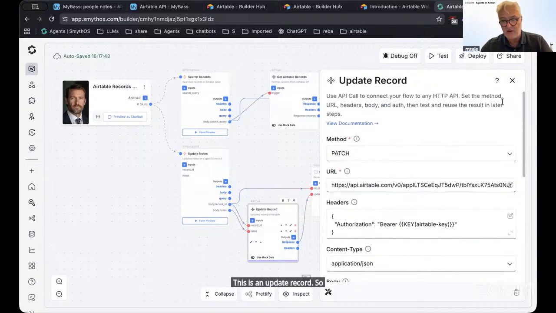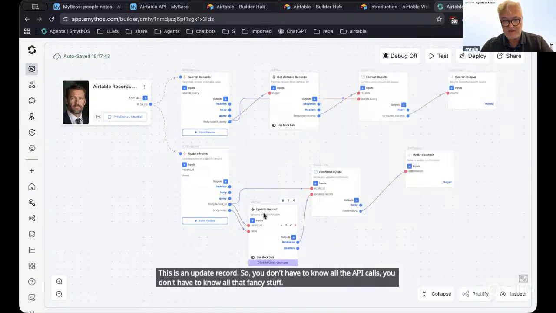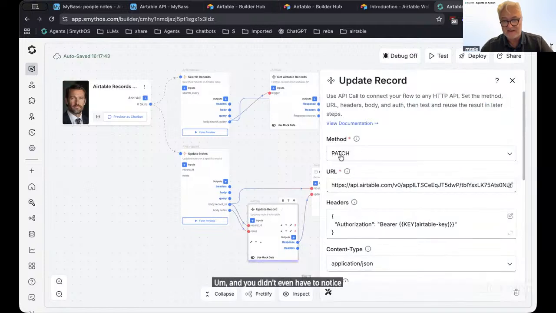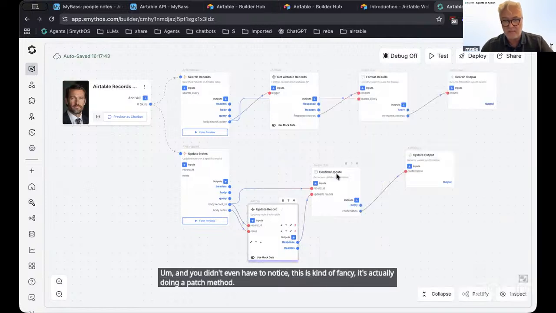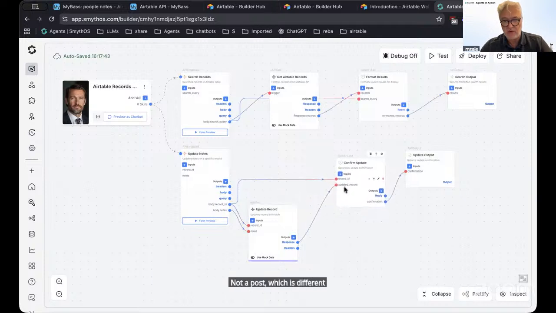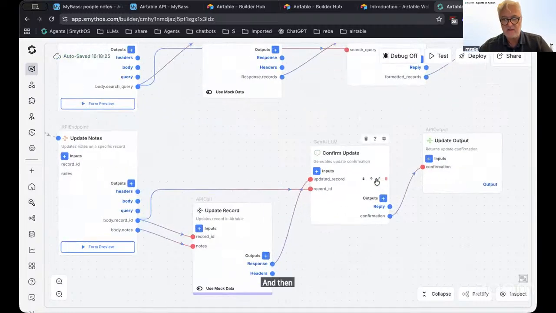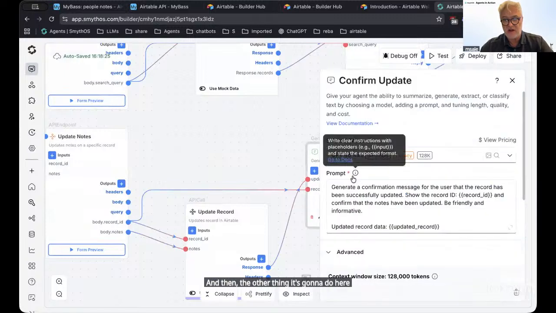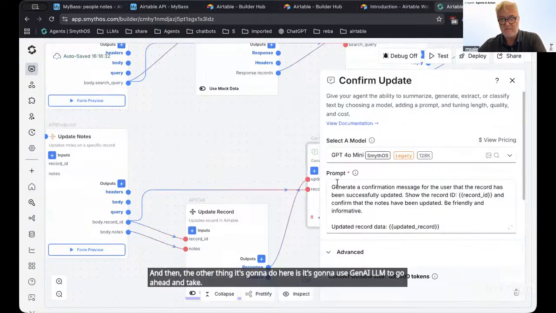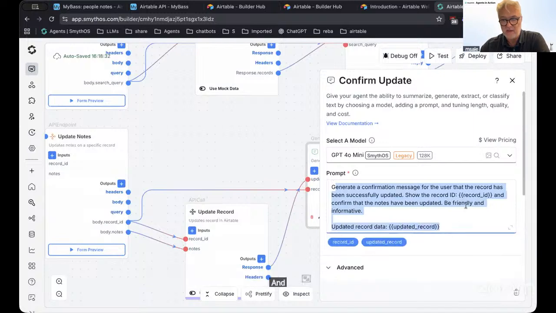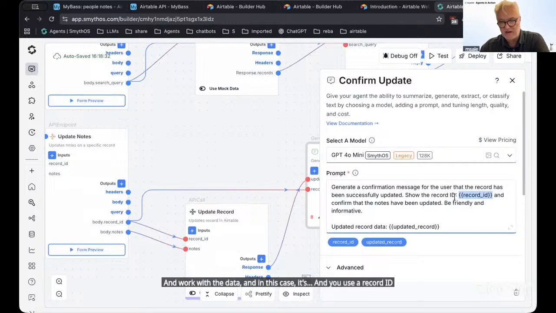So you don't have to know all the API calls. You don't have to know all that fancy stuff. You didn't even have to notice, though this is kind of fancy, it's actually doing a patch method, not a post, which is different than what's normal. In most cases, that would be a post. I'm so glad for Agent Weaver. And then the other thing it's going to do here is use the GenAI LLM to take and work with the data. And in this case, it's going to use the record ID and say, "Hey, record ID, da da da da da." I don't really care about the record ID.